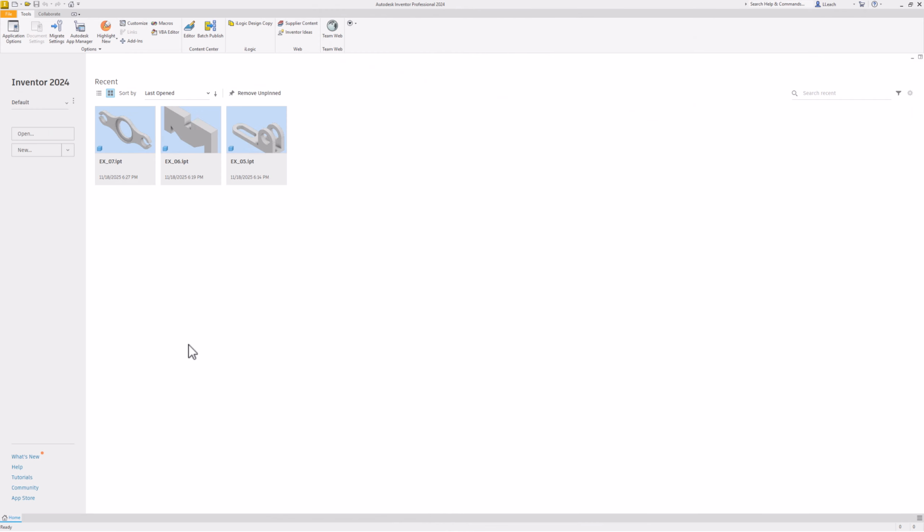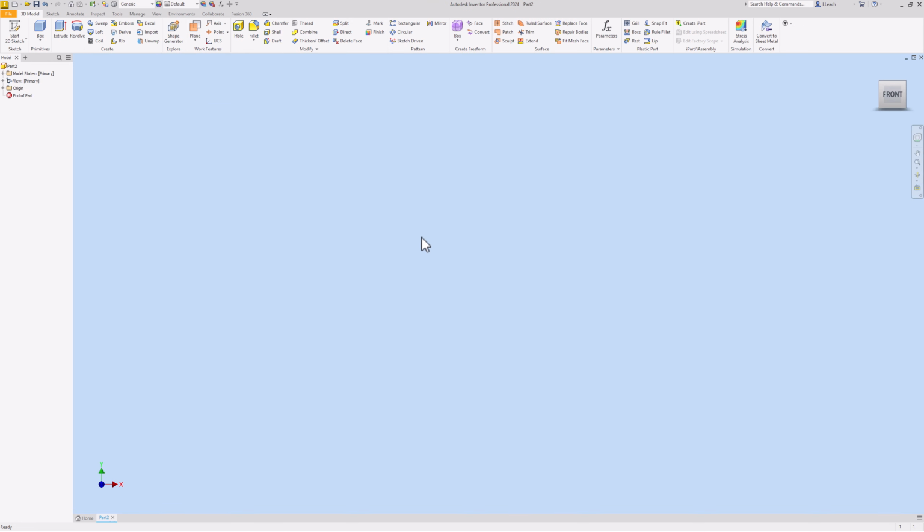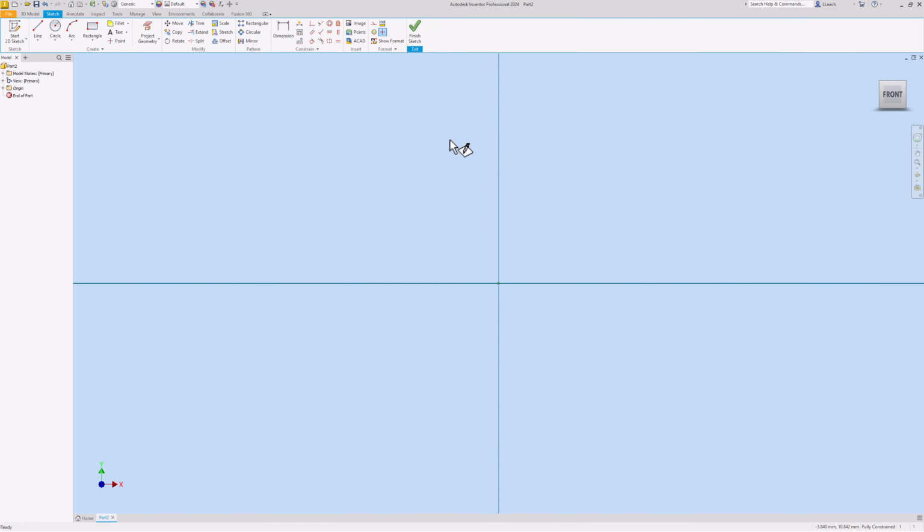Hey everybody, so in this video I want to go over how to create exercise 8, or warm-up number 8, because I noticed a few are having trouble with that. So what I want to do is go to New, go to Metric template, hit standard millimeters, click on the Create button. I'm going to start a 2D sketch on the XY plane.